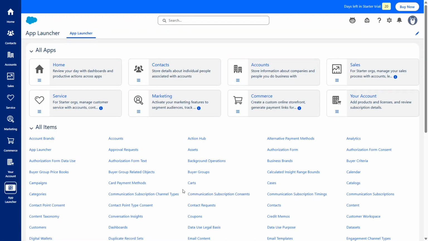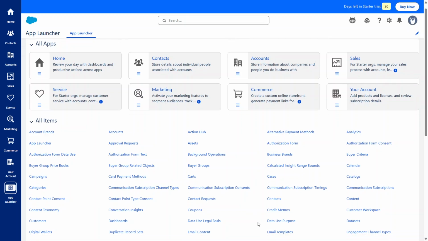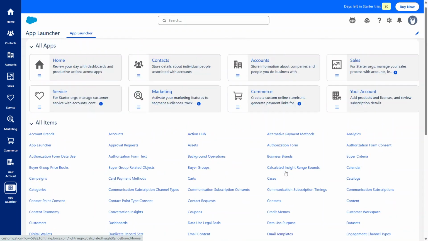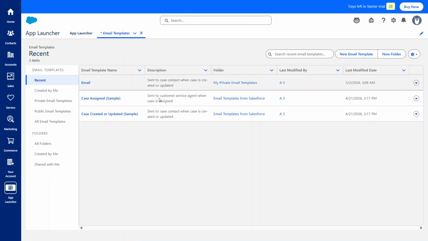When the app launcher panel appears, you'll see a list of apps and items. In the search bar at the top, type email templates to quickly locate it. When email templates appears in the results, click on it to open the email templates area. You should now see a list of existing templates.